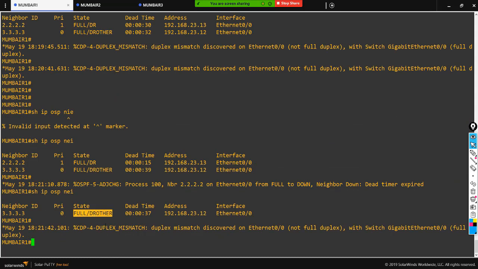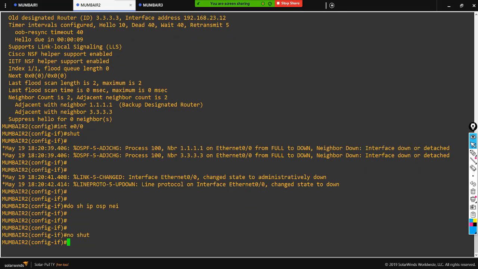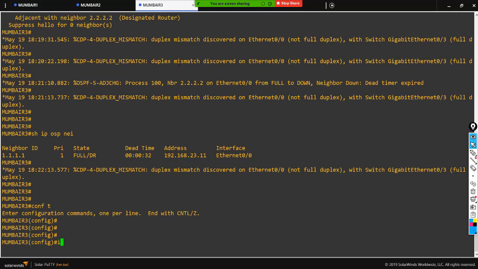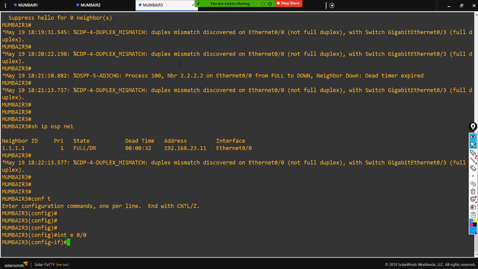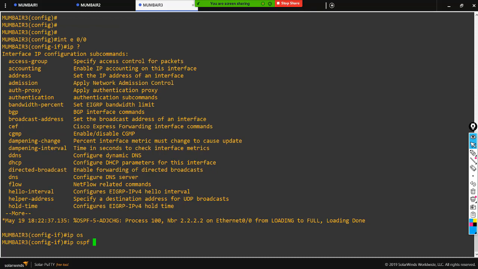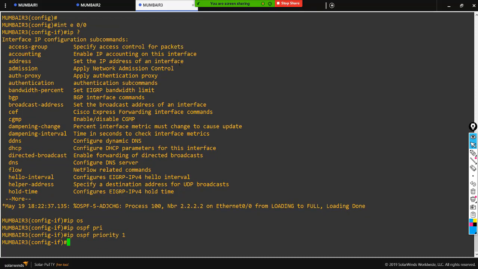In case there is no BDR, will this priority 0 router, which is a DR other, be brought up to BDR? That will not happen. That proves that once you set priority 0, there will be no DR BDR happening on that particular router. So I'll bring up that interface. I'll also change the priority back on this because I need to take up this lab for the next task. I don't want any kind of configuration overlap. So, IP OSPF priority 1.